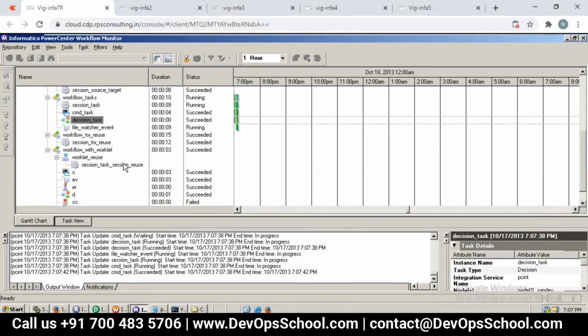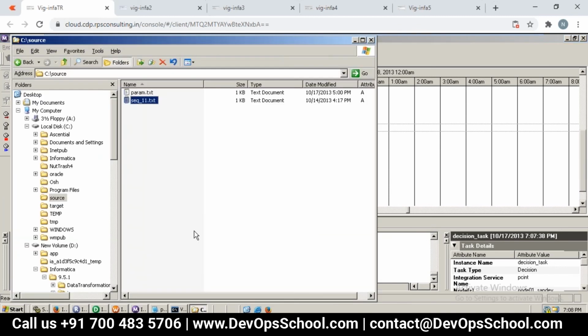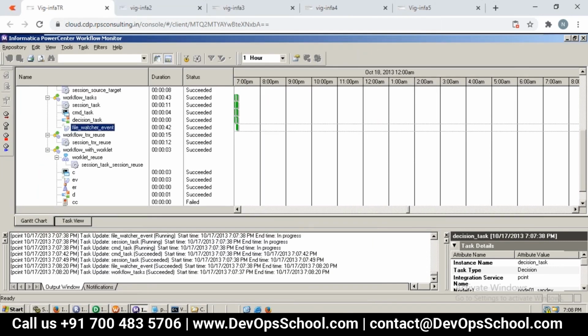Can you see? File watcher event is in running mode only. So it will be running always. It will succeed only when the file arrives. Remember. You can see, right? File watcher event. This one. Now let us go and change the name to SCQ1, so that it will complete automatically, immediately. Once it's changed, it will complete. See, now if you go and look at it, it has completed already. See, success. So that's it.